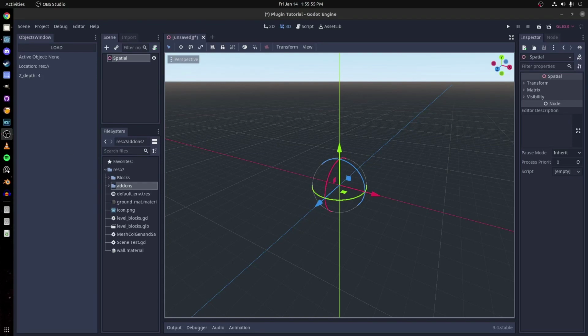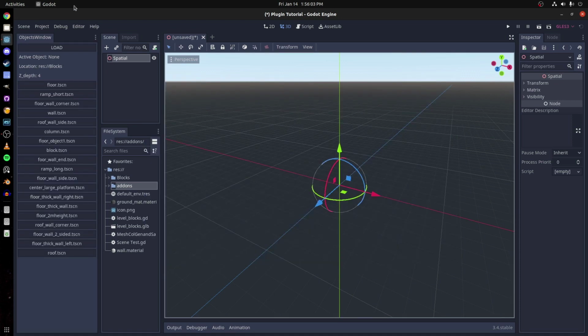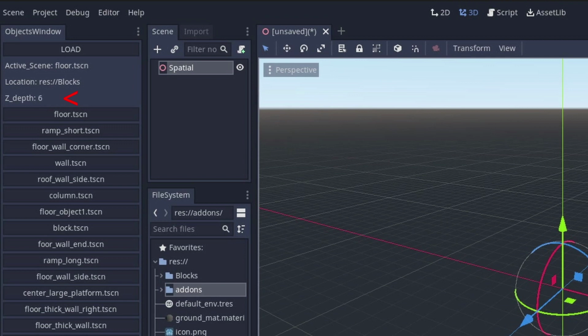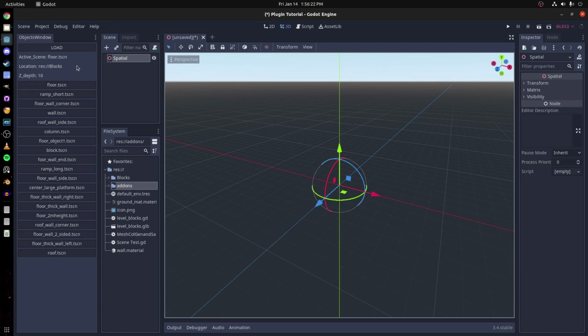Hey guys, we're gonna go over how to recreate this plugin. It allows us to load scenes. So I have these blocks set here, and then you can see there, it loads all these lists, and we can select the block, and we can use the back and forward brackets, and then you can just click to place whatever active scene we have selected here.